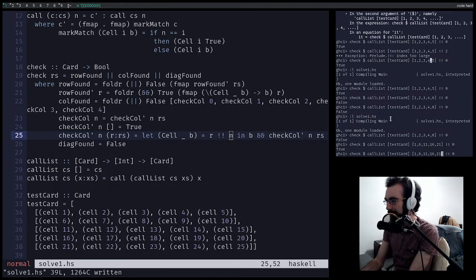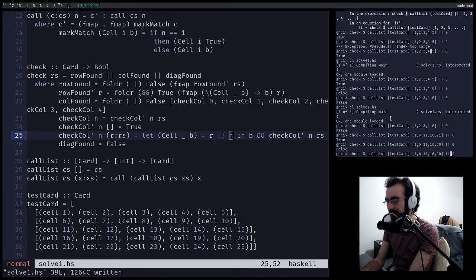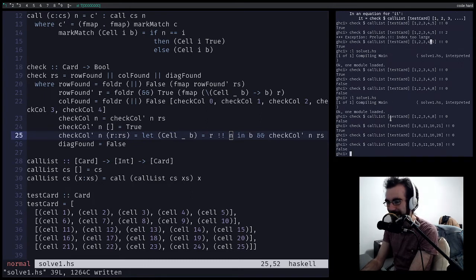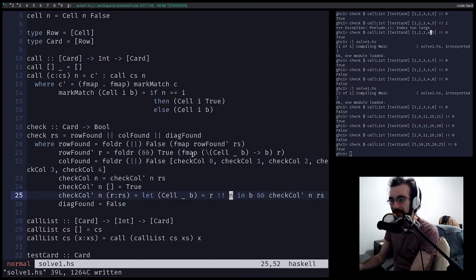Oh boy. And if I just tweak this a little, oh, this is exciting. Let's try a different one. Let's try the right hand one, just to make sure there's nothing weird at the edges. 5, 10, 15, 20, 25. True. I love it. Okay.